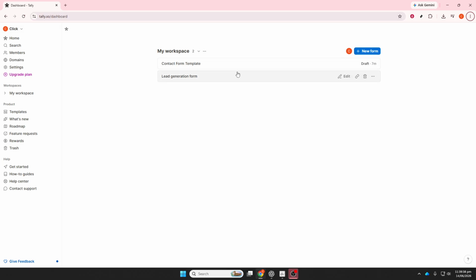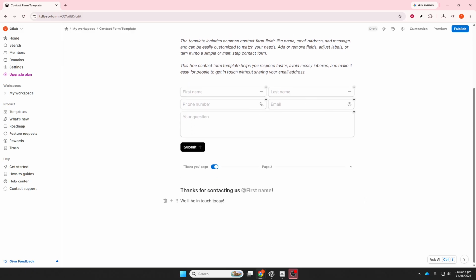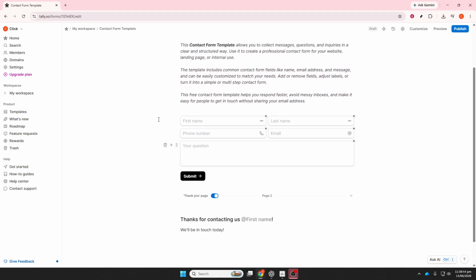Before you embed anything, make sure the form is fully published and ready to share. That part is important because if the form isn't published yet, it may not display correctly when you place it on your site or inside another platform.